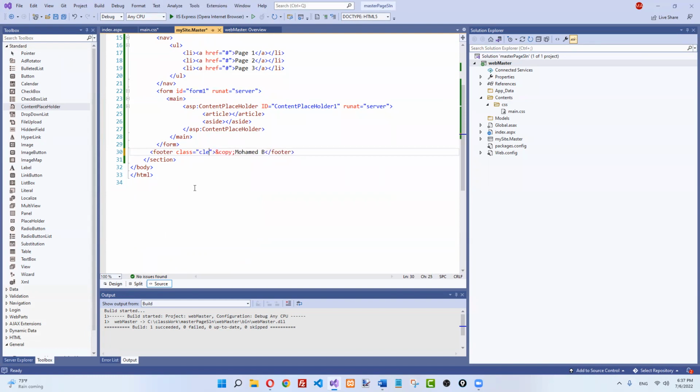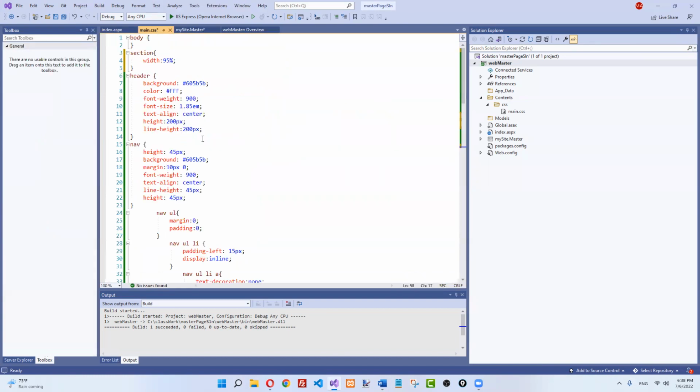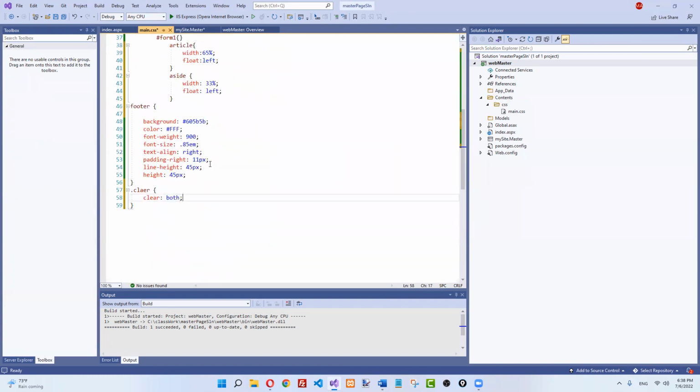You spelled it C-L-A-E-R on the other one. So clear, class clear. Did I misspell it here? Yeah, in the CSS you did. Oh, dyslexia. I understand. Clear. All right, so we got it there.